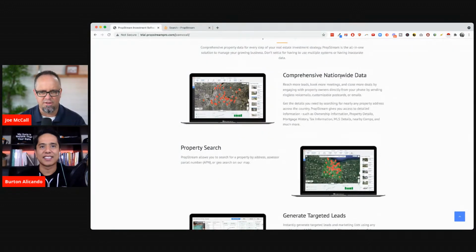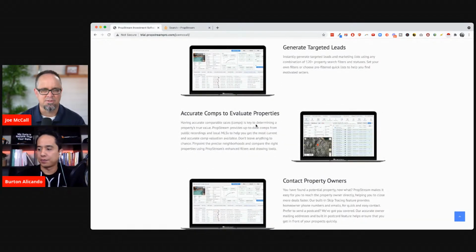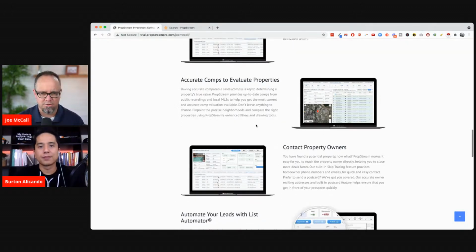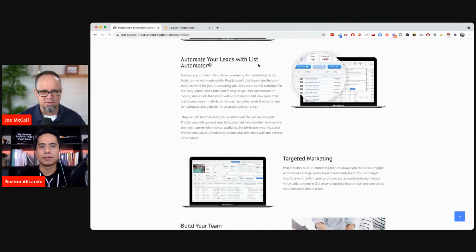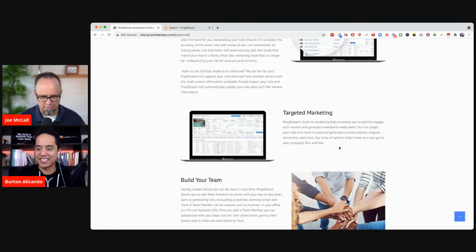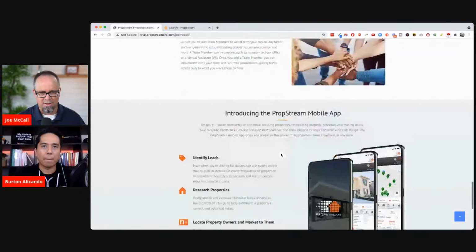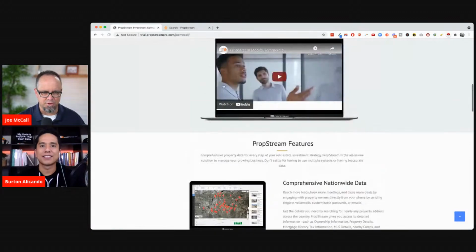And you get comprehensive nationwide data, property search, generate targeted leads of accurate comps. The comps are amazing. I love that. You get comps from the MLS and the county records. You can contact property owners so you could actually skip trace them if you wanted to. Automate your leads with List Automator. We're going to talk about that. That's super powerful. You can target marketing, build your team, and the mobile app, 7-day free trial. All right, go to propstreamjoe.com.